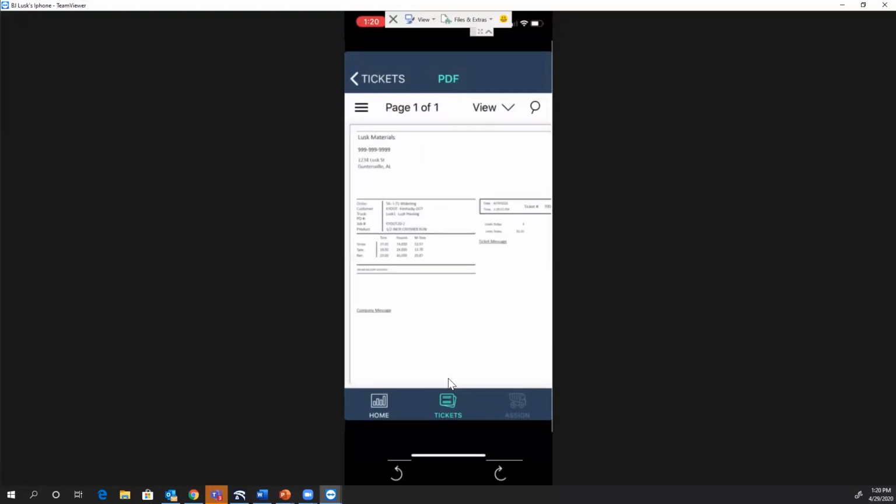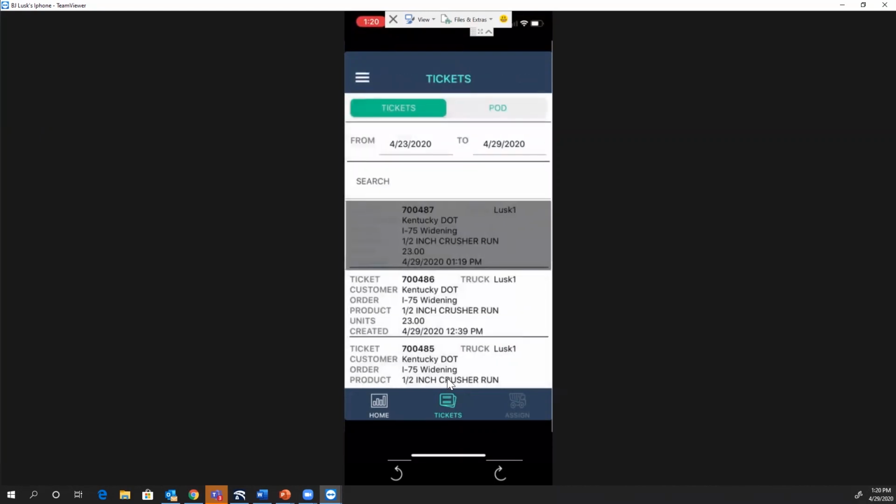Okay, so that's essentially the e-ticketing process for the truck drivers. Not a whole lot to it, but it's a pretty simple process. The ticket is created. He has this app. He finds the ticket he wants to see, clicks on that, and he's good to go.